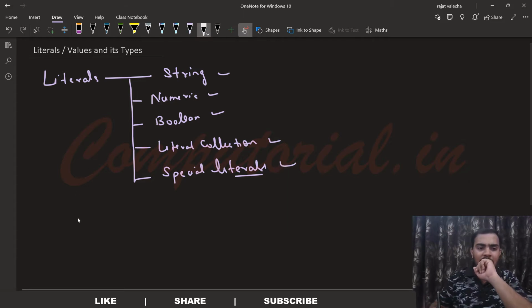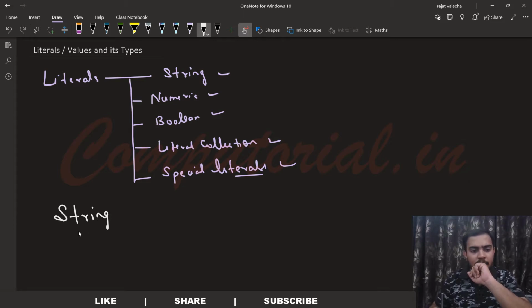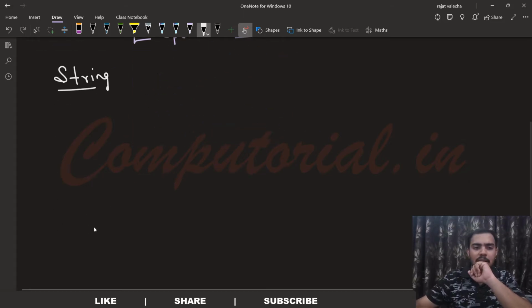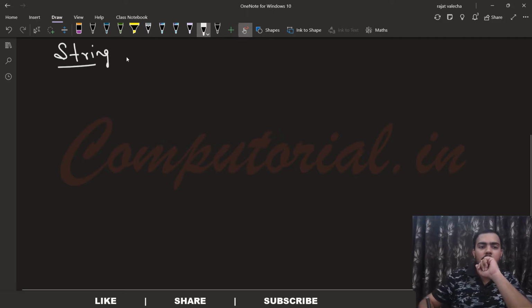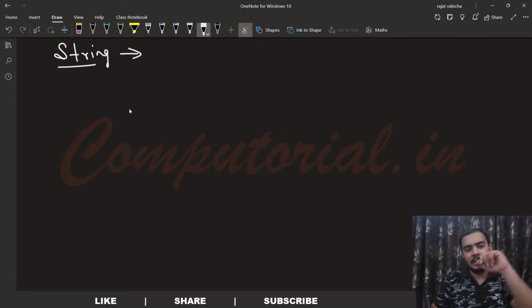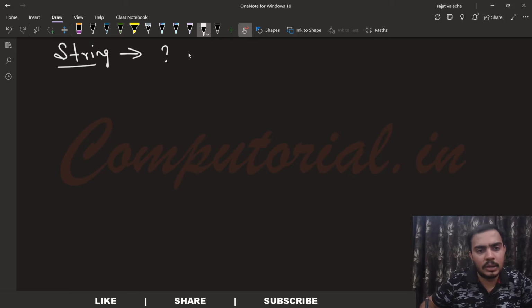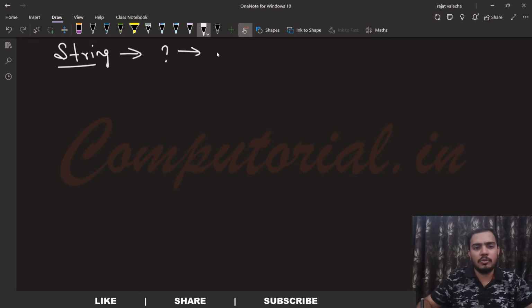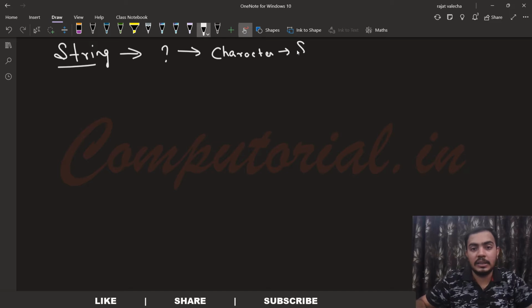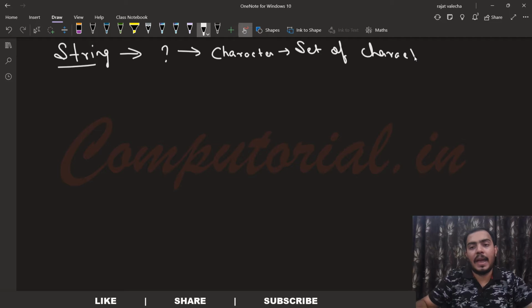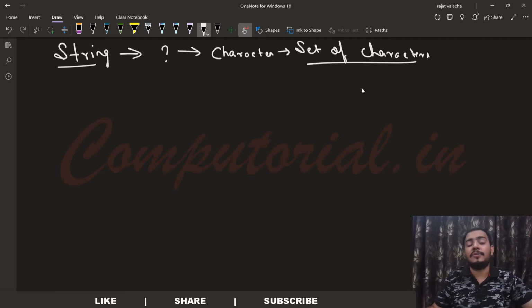The first category of literals that we have to understand is called the string literals. Now the first question arises, what is a string actually? A string is simply a character, or in other terms a set of characters. So when a number of characters are written together, it forms a string.